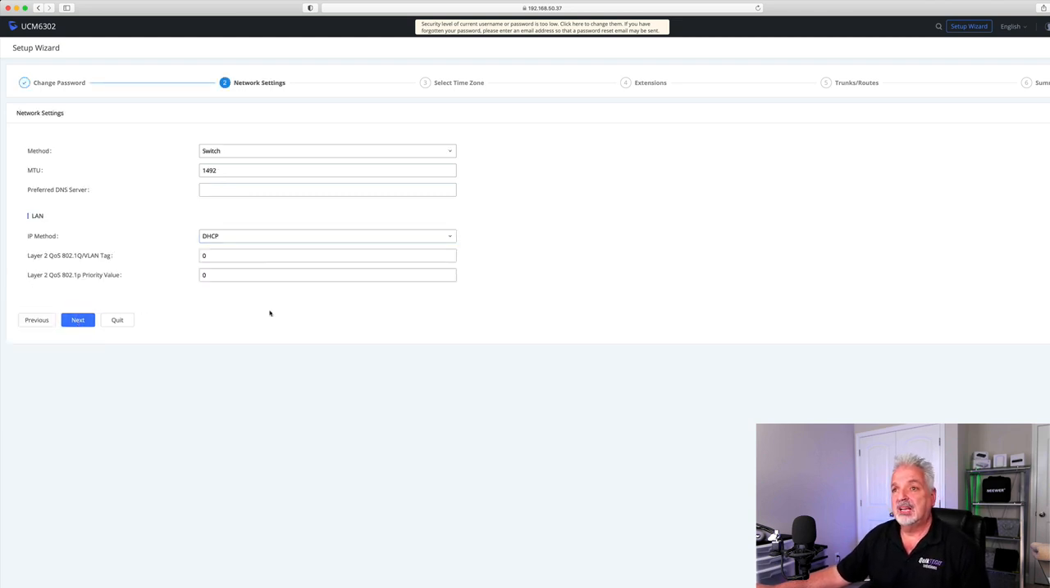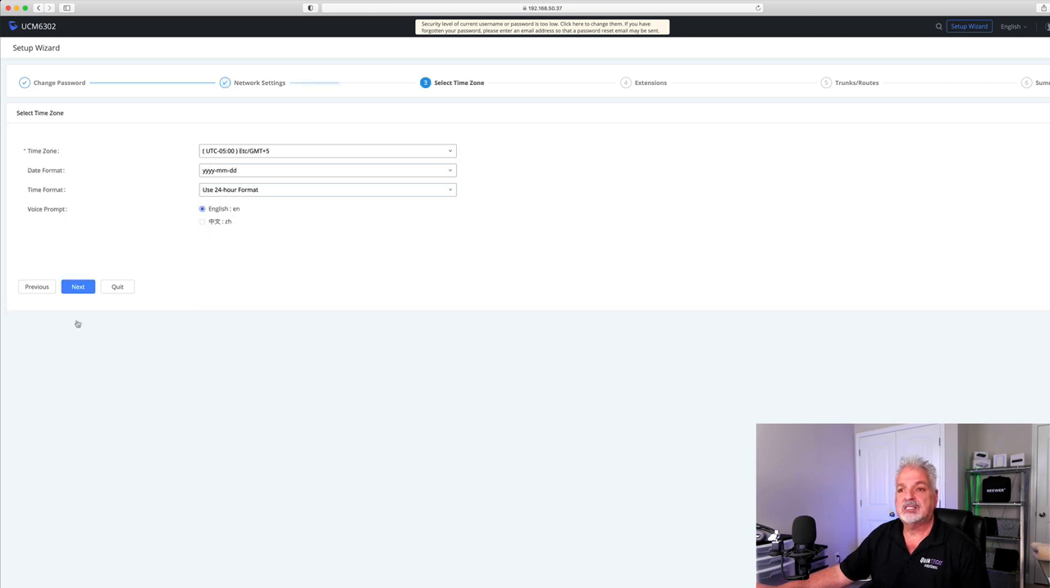And here we're at the network settings screen, and you can see out of the box it's setting up the PBX in switch mode. You have dual mode and router mode, but we're going to leave it set to switch mode for now. I'll drop in a DNS server, just one of the public DNS servers. I'm going to leave the IP method set to DHCP for now, since I'm just setting this up in a lab setting, but you can set it to a static IP if you're using this in production. So let's go ahead and say next.